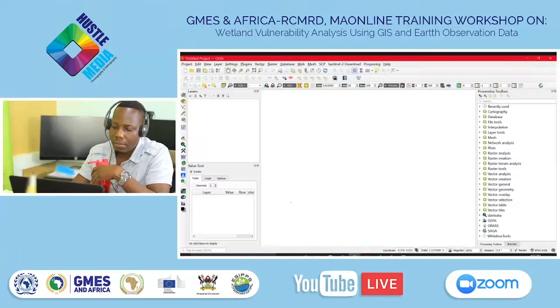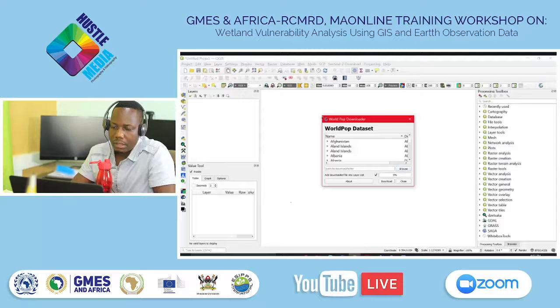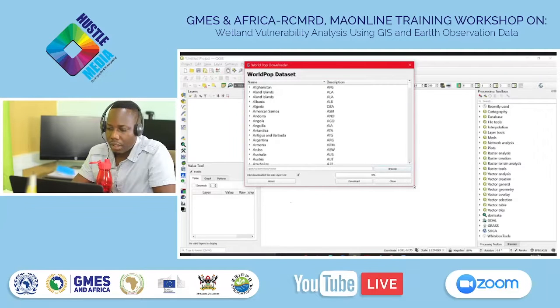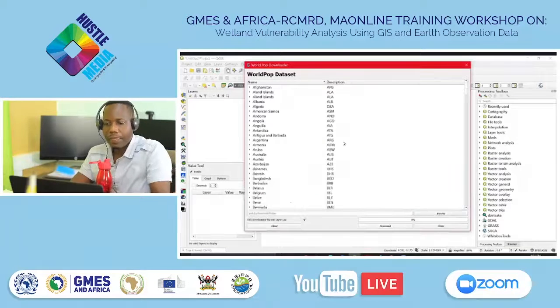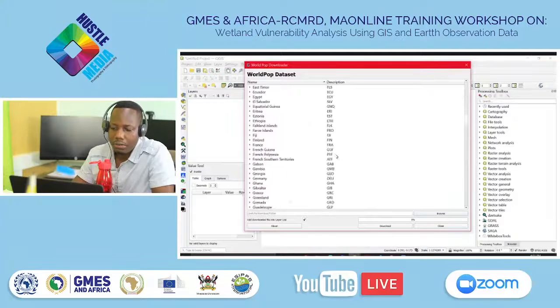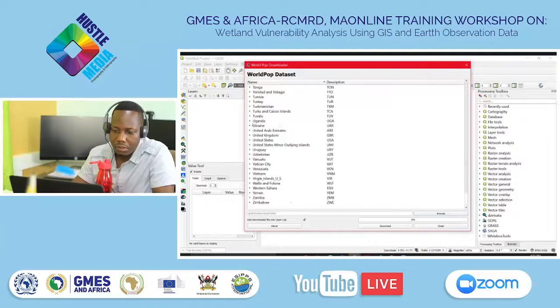So you see it has come, but now it is hiding behind. So when you come here, you should be able to locate it under the taskbar. Just put a cursor on QGIS and you'll see this window, then you click on it. So I'm just going to expand it so that we can see. So scroll down to where your country is. We're interested in Kenya because I'm doing most of my training right now using Kenya as my country of interest. So come to Kenya.